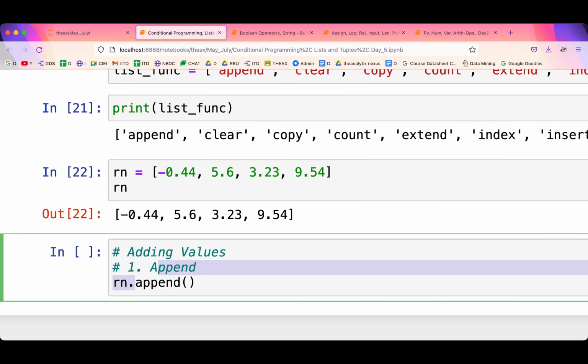One more thing. It takes only one element at a time. Okay, so I want to add 6.78. I'll show you your Rn. You can see 6.78 is there in the last and is also stored in Rn. Not only printed, it is also stored. It is not just printing things. You can see this, simple.